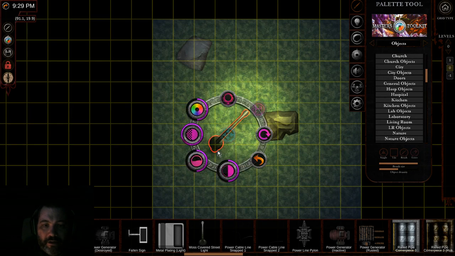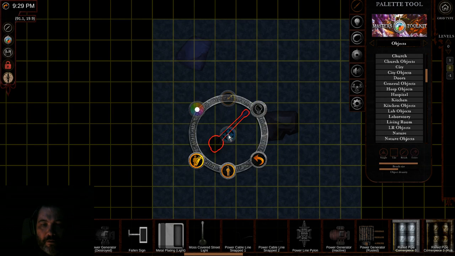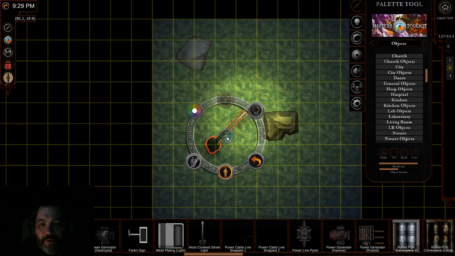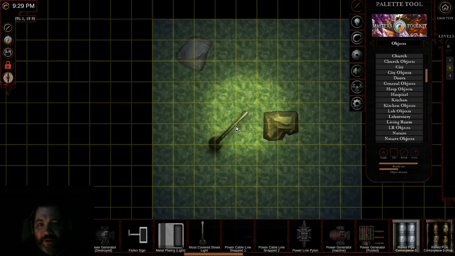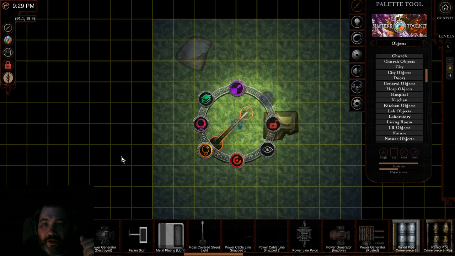And then, oops, that's not where I wanted to go. Ooh, I didn't think about that. So you can place it there. It's not going to block shadows just because of the way that the drawing is, but it kind of does give the illusion that the light is coming from above rather than being on the ground.